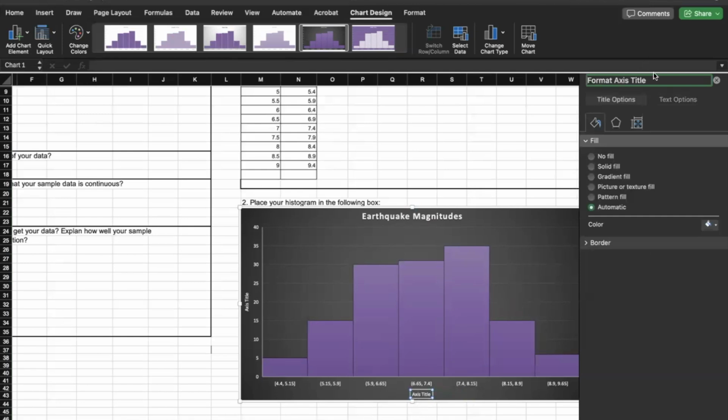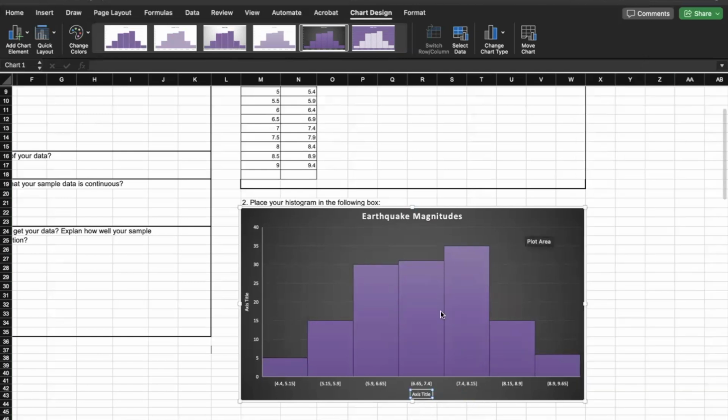Uh-oh, I didn't mean to do that. I didn't mean to double click. Magnitude. And then this one right here is going to be frequency. Everybody's vertical is going to be frequency because that's the type of histogram we have. Everybody's is going to be frequency. This one is going to be different.